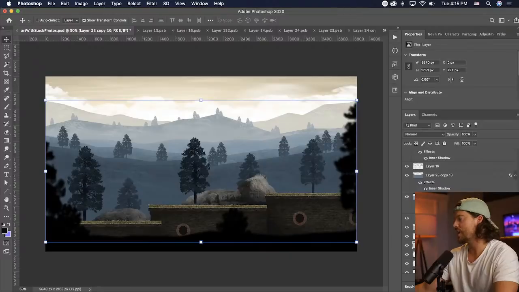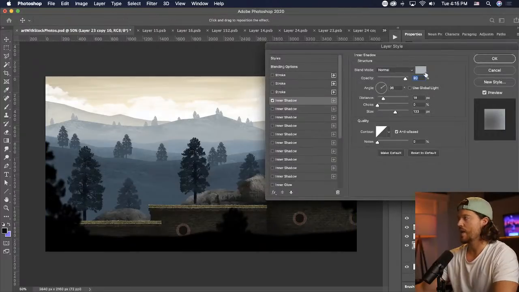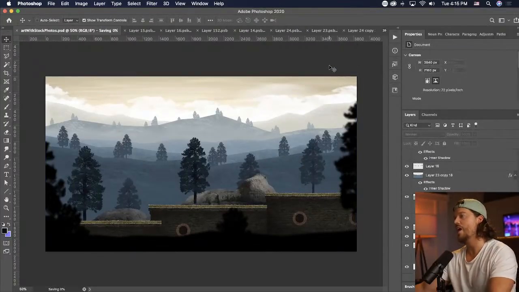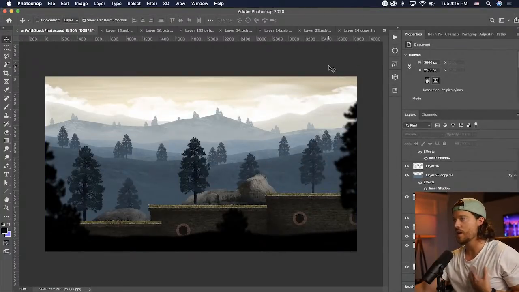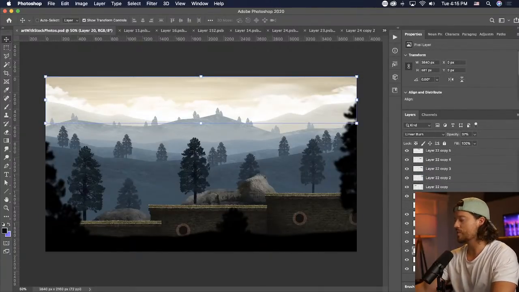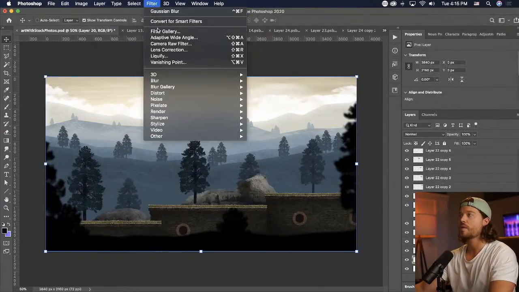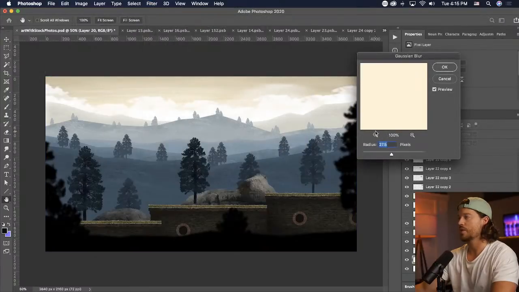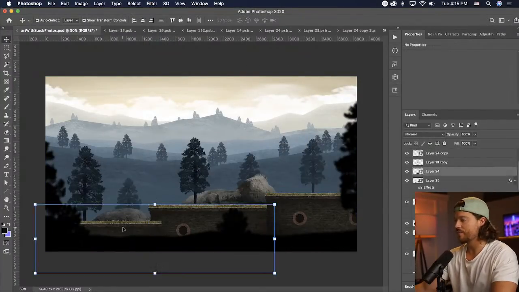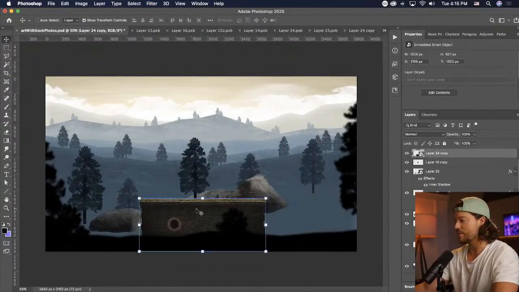So I'm gonna go to inner shadow and go to this white. There we go. So now it's really, really popping, right? Let's blur this a little bit more. I'm gonna merge these layers together. Gaussian blur. There we go, that looks a little bit cleaner. I like that. This ground isn't doing it for me. So that's okay, we make mistakes, don't we?